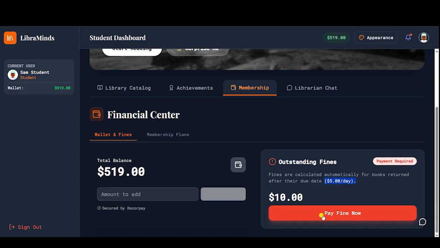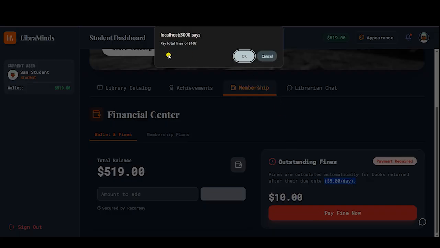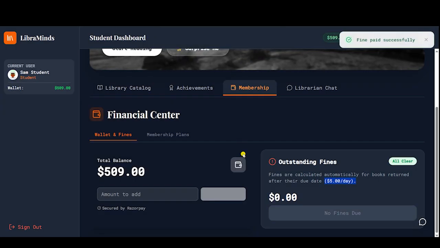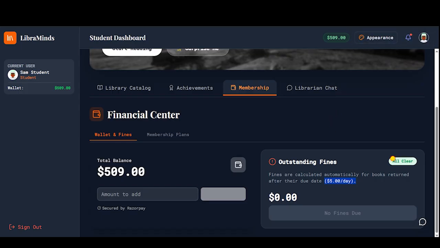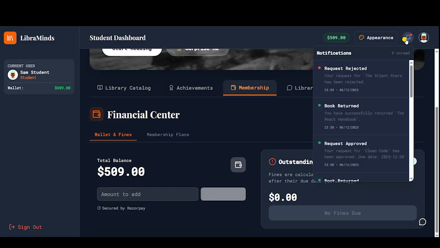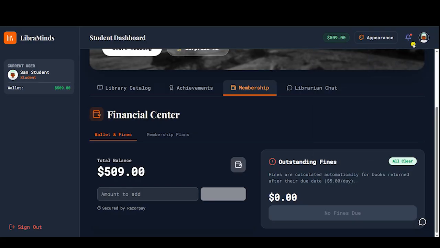Okay guys, so I have shown you the payment gateway integration, payment required, and let's click on here. You want to pay, and let's click on it, and fine paid successfully. So we have paid our fine, and before it was saying payment required, and now it is saying all clear. So this is the difference after paying the fine.